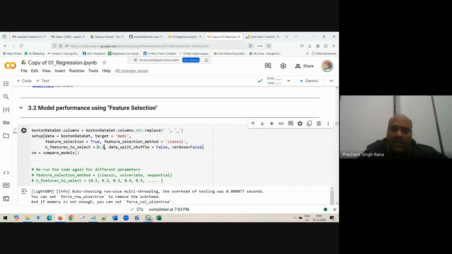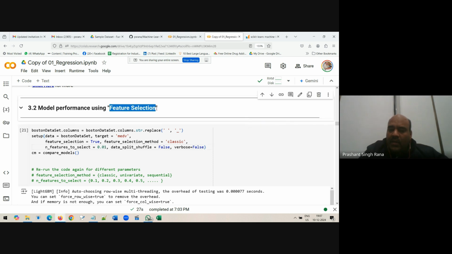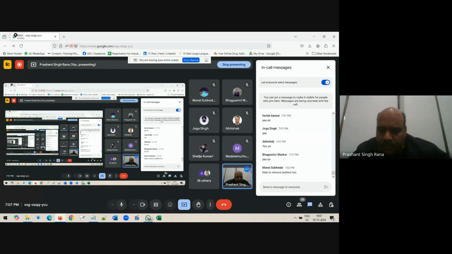You can also try with 0.1. Okay, and you can see what the performance of the models is. Class, are you getting it? So this is the beauty of PyCaret. You can apply feature selection. Okay, you can apply normalization. You just need to change the parameter value. So class, are you getting it, yes or no? That's good.